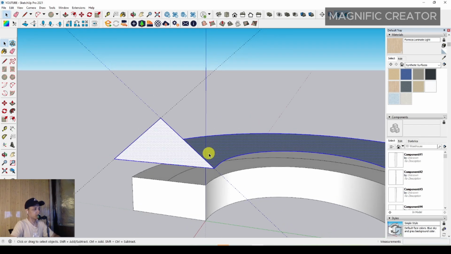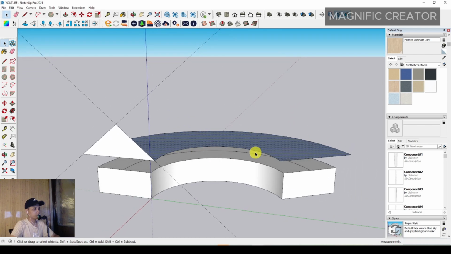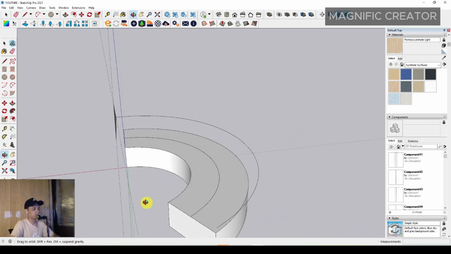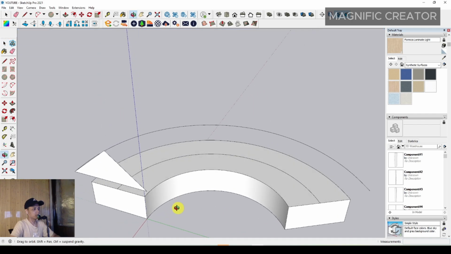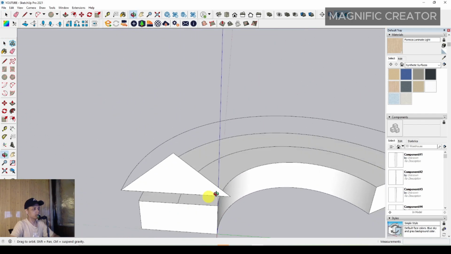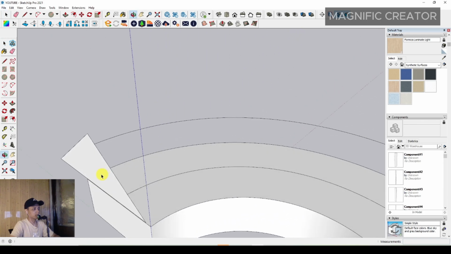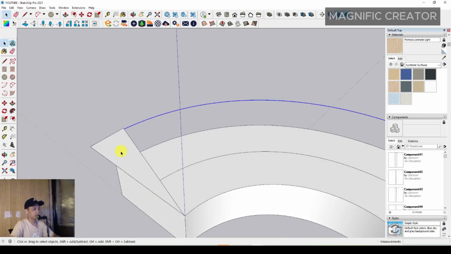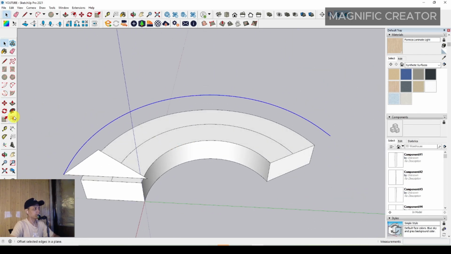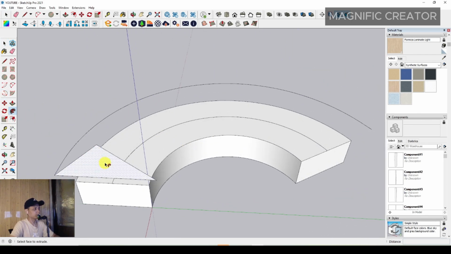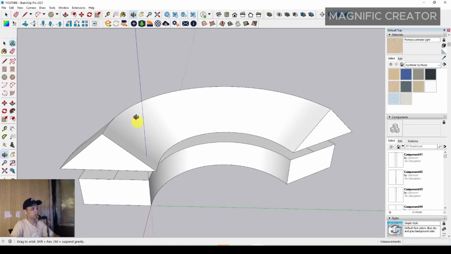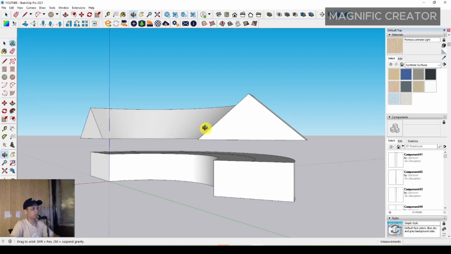And then you can just erase this other line. Okay, something like this. So you can just release these two objects, the line and the plane. Okay, the line and the plane, and then you can select this line, and you can use the Follow Me tool to make a roof. Okay, so you can get it.